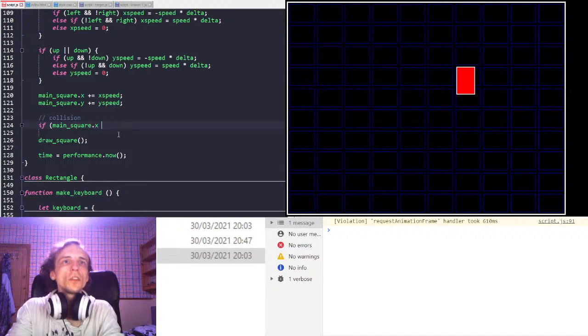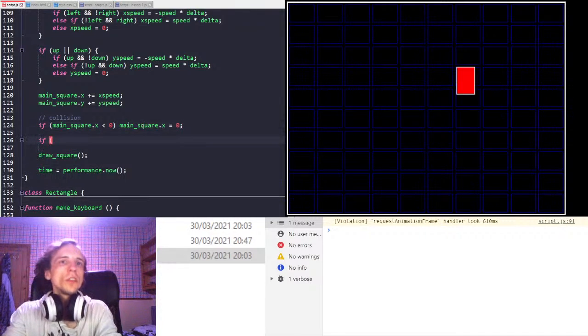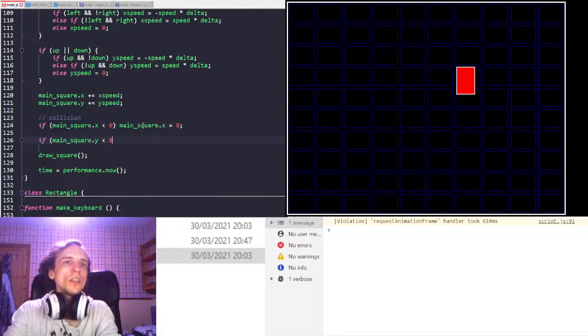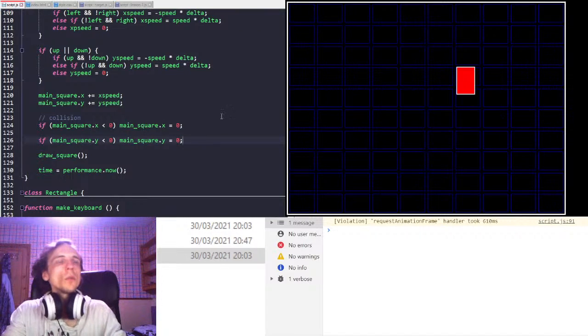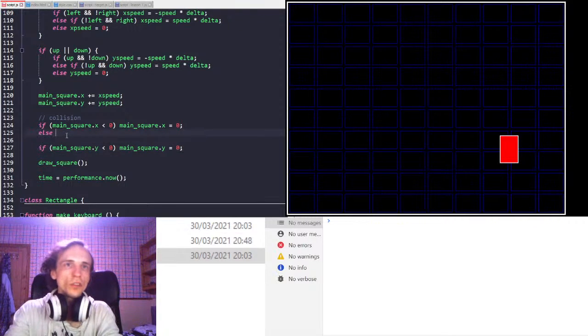If main square.x goes underneath 0, which means that the left side of this square is going off the screen to here, then main square.x equals 0. So we're stopping it from going off the screen to the left. And the same thing is going to work on the y-axis. If the y goes below 0, we're going to stop it. That works fine enough. But now how to handle these ones is going to be a little different.